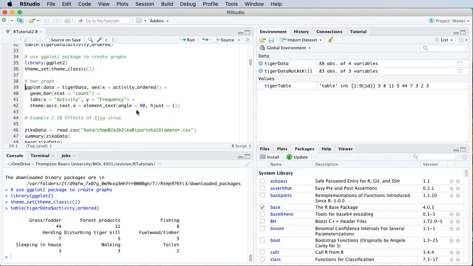code here, ggplot is the basic function, and then we use data equals to set the data frame. AES stands for aesthetics, and it's where we define the variables that we're going to plot. In this case, we're going to look at activity ordered, and then geom_bar tells ggplot to create a bar graph. And then labs is the labels on the axes, and then this last bit is just going to rotate the labels on the x-axis to 90 degrees.